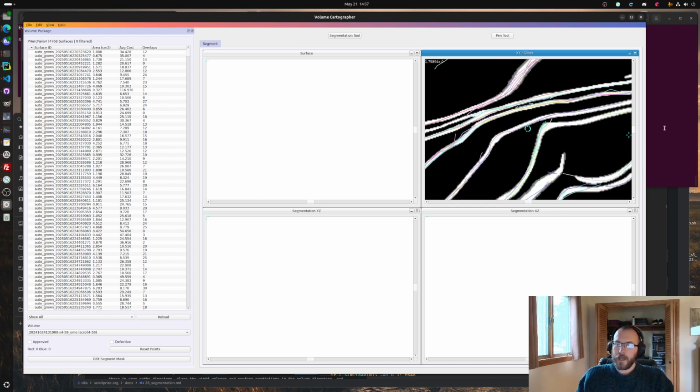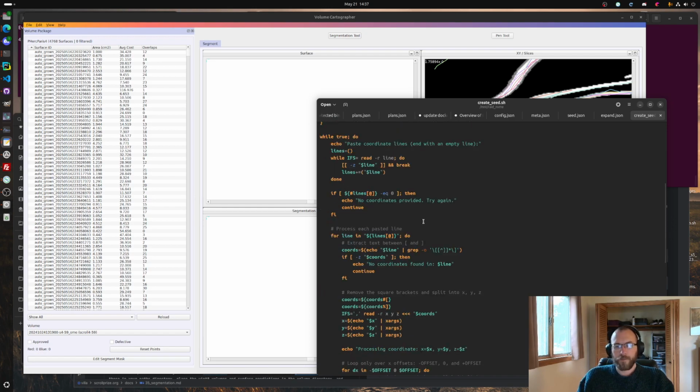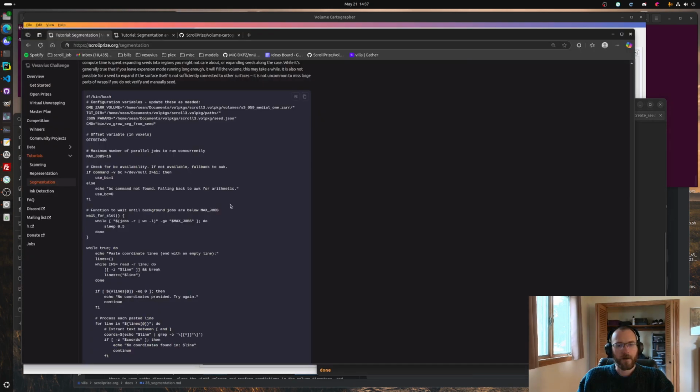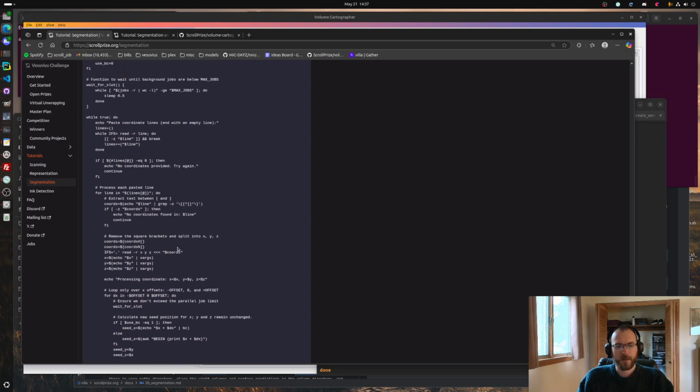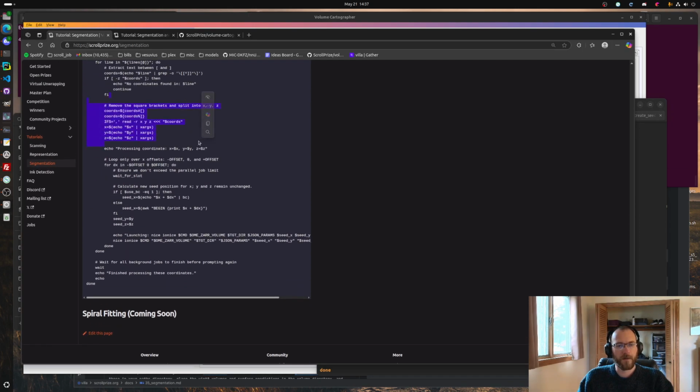So I added a slight offset parameter here. If you wanted to remove that, you could. This is the same command that's in here. And it's just basically a loop. While coordinates exist, run through them, run the command.